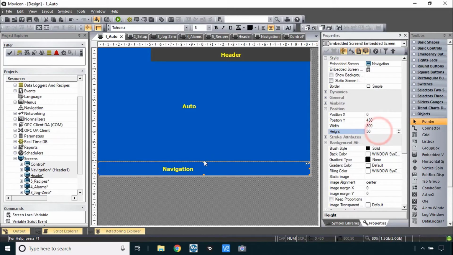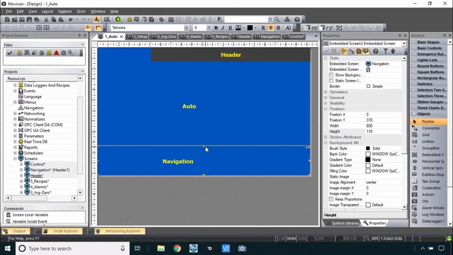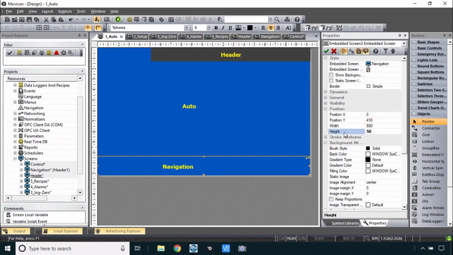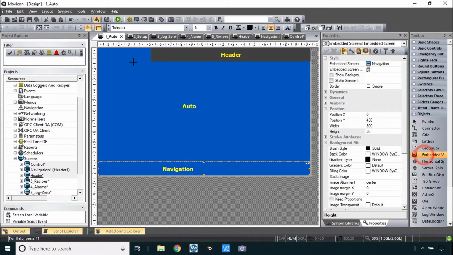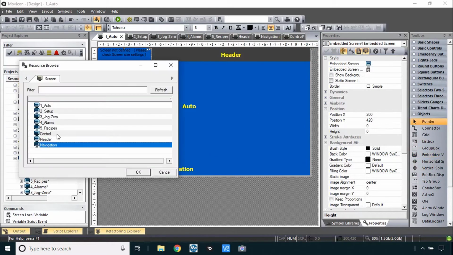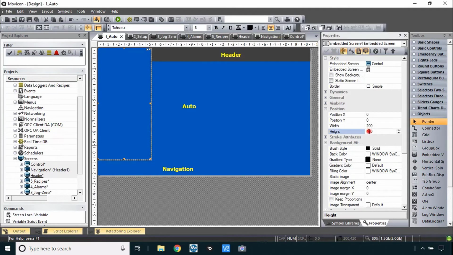Oh, pretty good. They're 800 by 50. You can always just change the height that way or type it in. Sometimes it's just as easy to type it in there and hit apply to see where it ends up. And I'll add one more embedded view for the control panel. That one looks like I'm off by 10 here. It was 200 by 430.